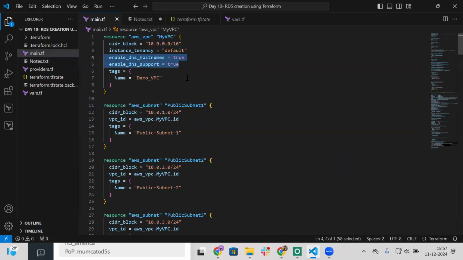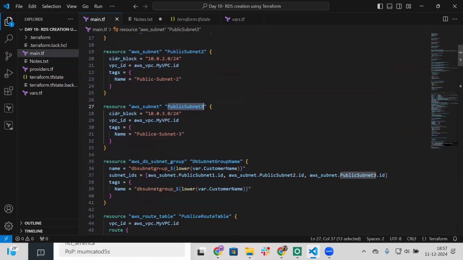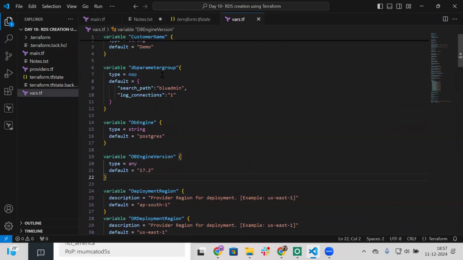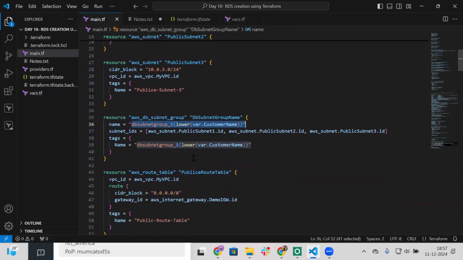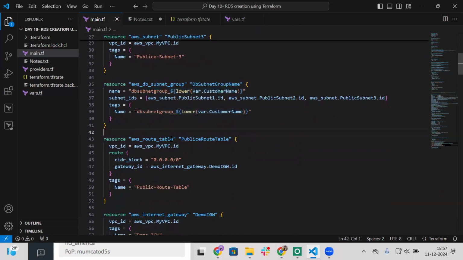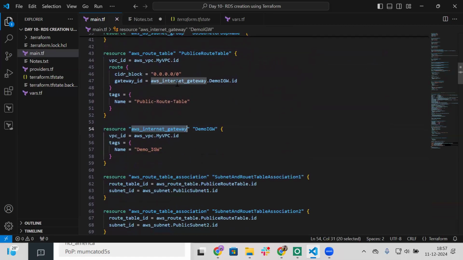So we are creating the VPC, then we are creating one public subnet, a second public subnet, and a third public subnet. And out of all these three subnets, we are creating one DB subnet group, and that subnet group will have the name DB subnet group underscore the variable customer name, and the customer name is our demo, correct? So that's our customer name, the default one. If you want to pass any variable, you can do that, correct? Then we are creating one route table, the public route table. Then we are creating the AWS Internet Gateway, which will be attached to the route table.